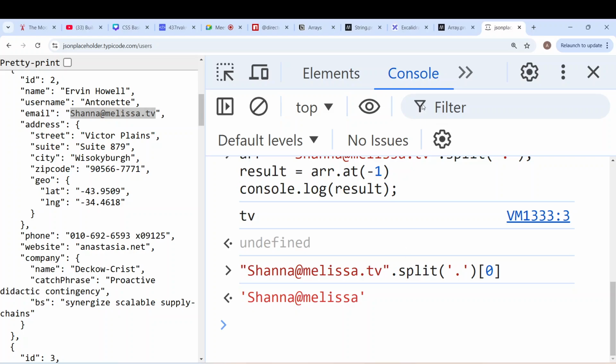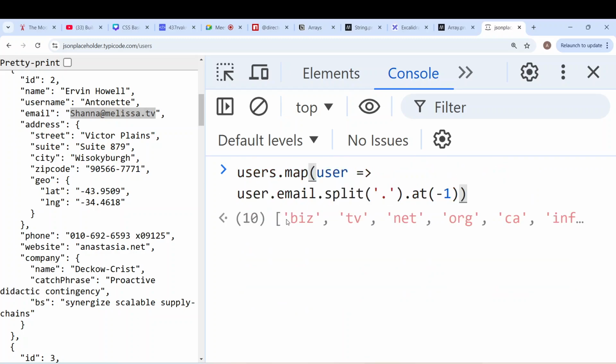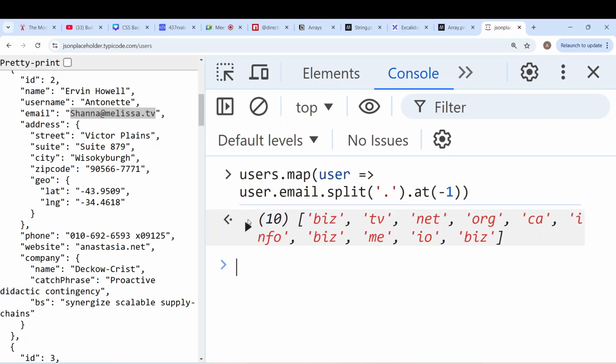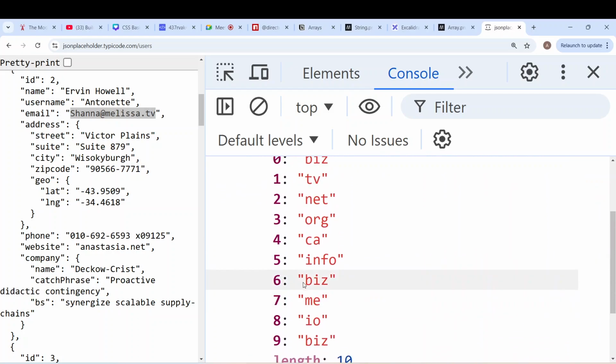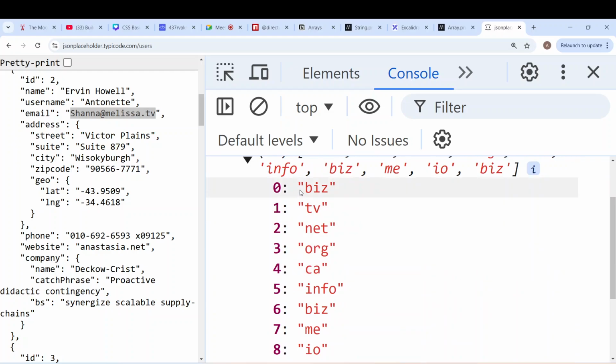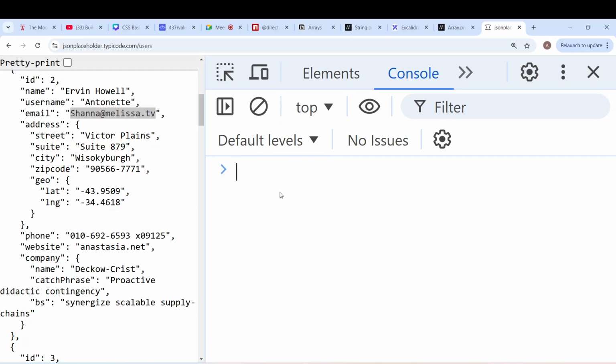Now, coming back to the previous problem we were solving, there also we can find some method chaining. For example, now you see I've got all the domains, which is good, but are there duplicates? Yes, there are duplicates. Biz, there are biz duplicates. How do I eliminate these duplicates? Tell me which method out of these iterator methods can eliminate duplicates.